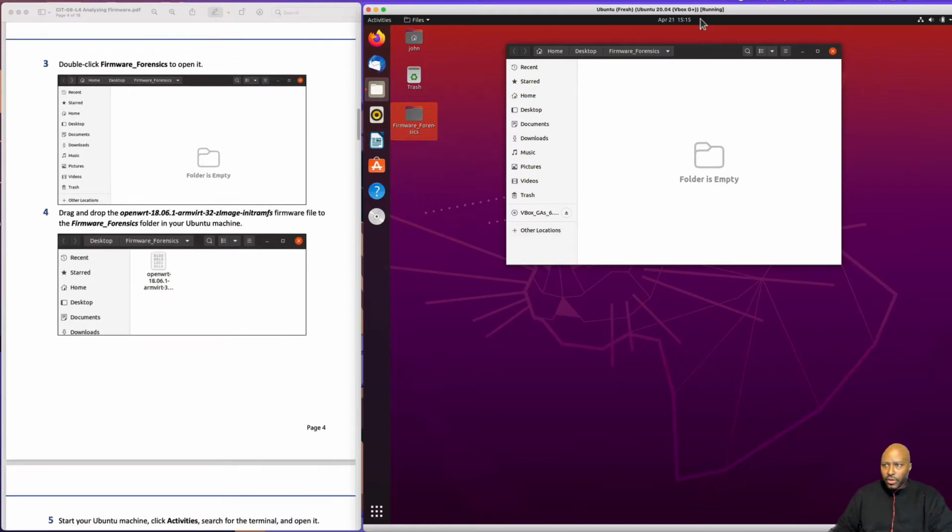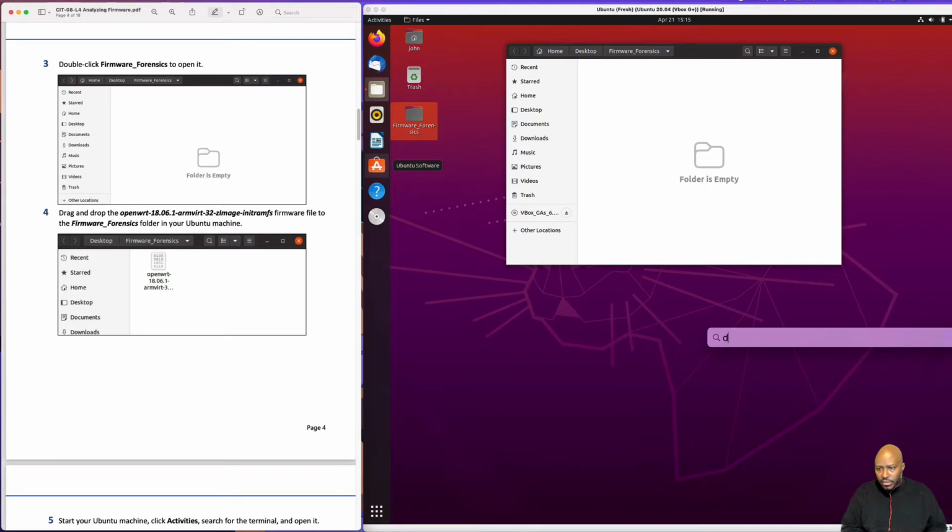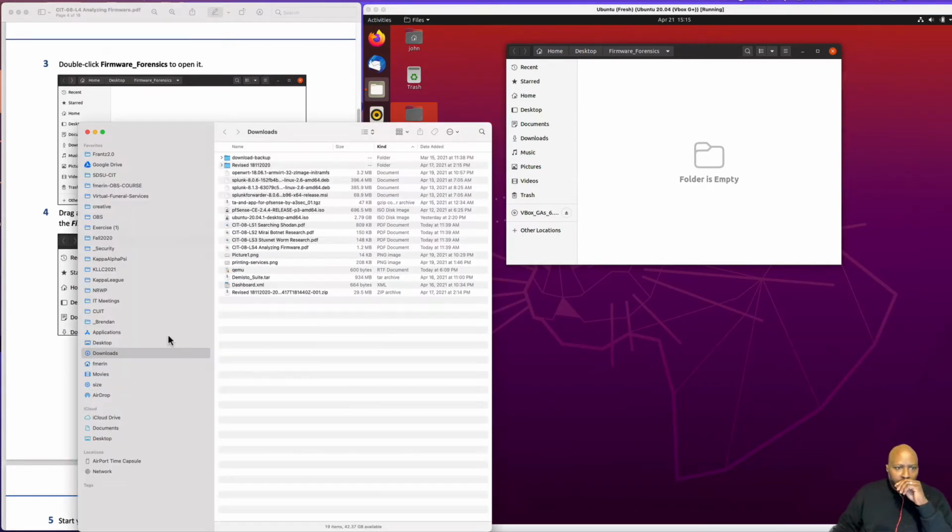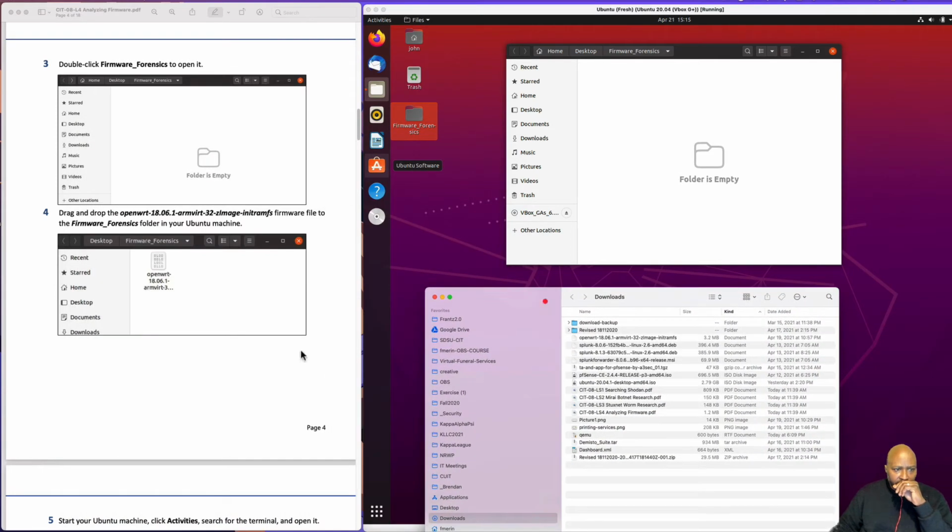Now I have that on my host machine. I need to get to my host machine, so I'll show you how I get there. I'm on a Mac, so it's in my Downloads folder. In my Downloads folder, I have a file called OpenWRT, which is this one here. I'm going to click and drag that.